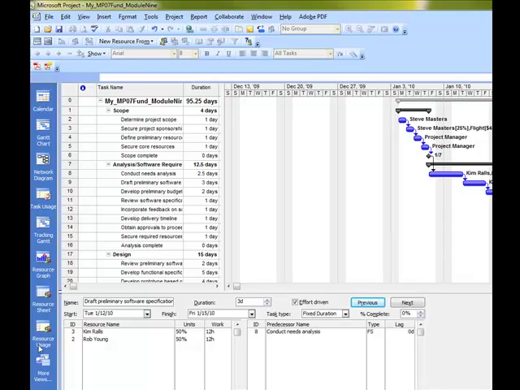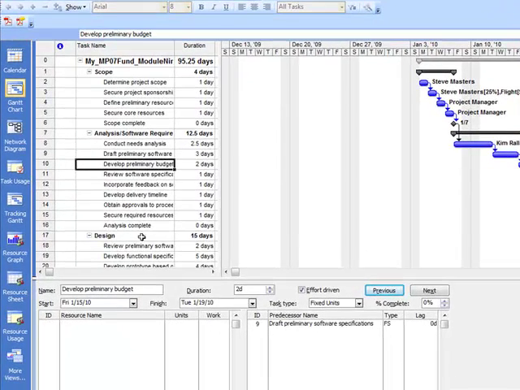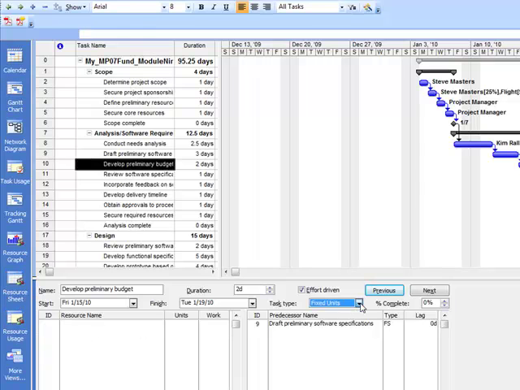So let's go to task number 10 here. Move on to the next task. And this time let's change the task type to being fixed work. So click on fixed work. Okay. And click OK. Make sure you register that.